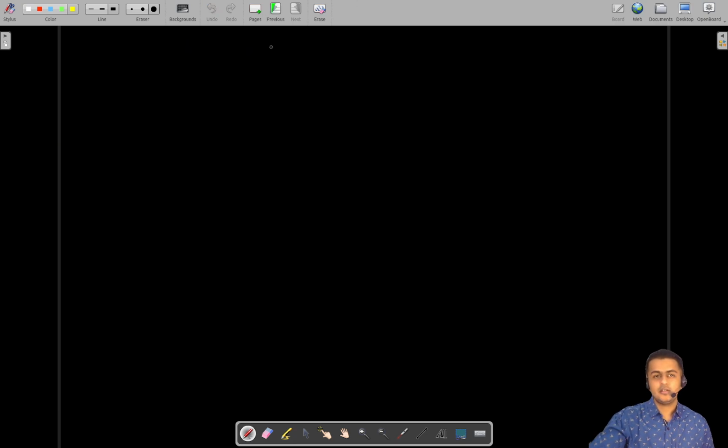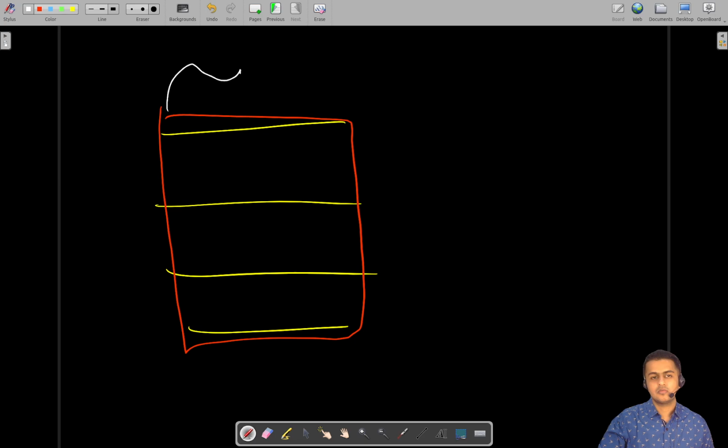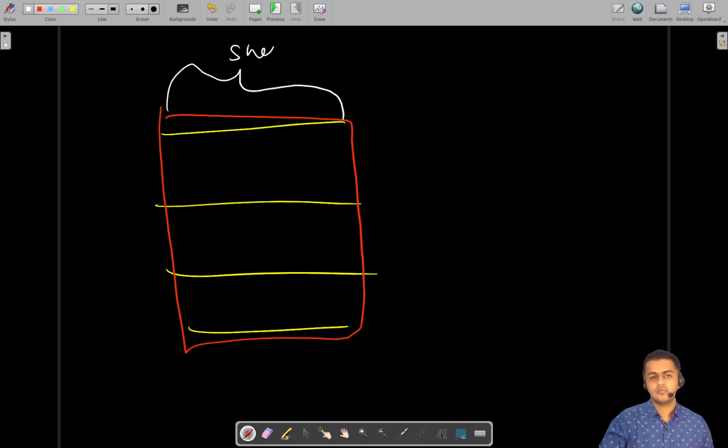let's take a fresh slide. So you are given some bookshelves, like this, and all these bookshelves have a fixed width. And this width is this particular variable shelf width. Okay, and you are also given some books, so an array of books.